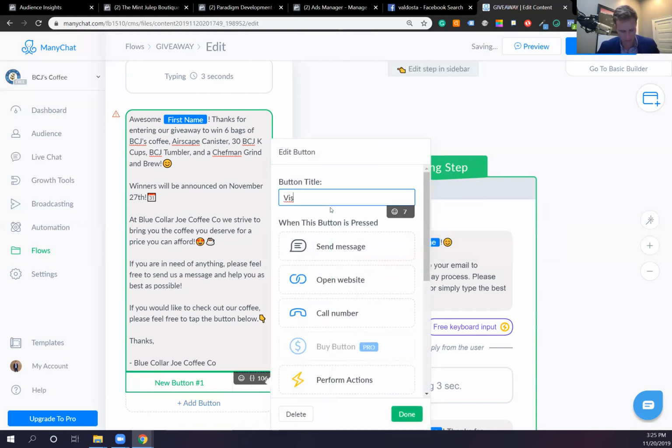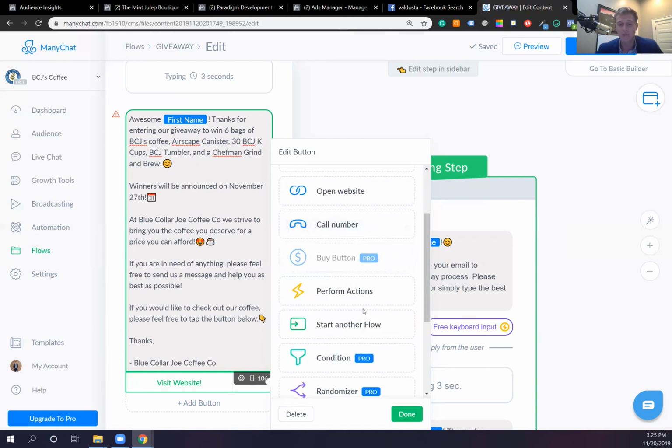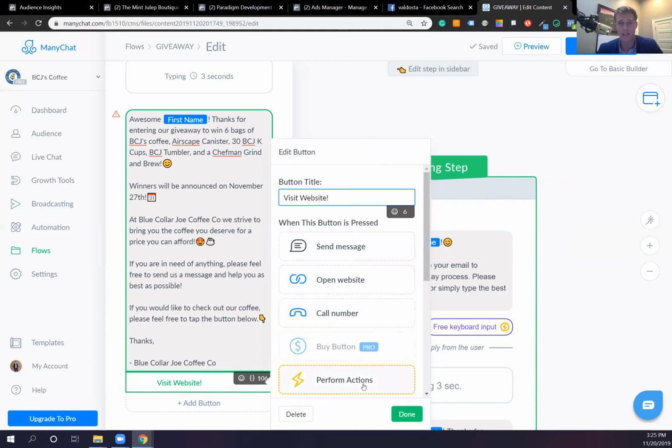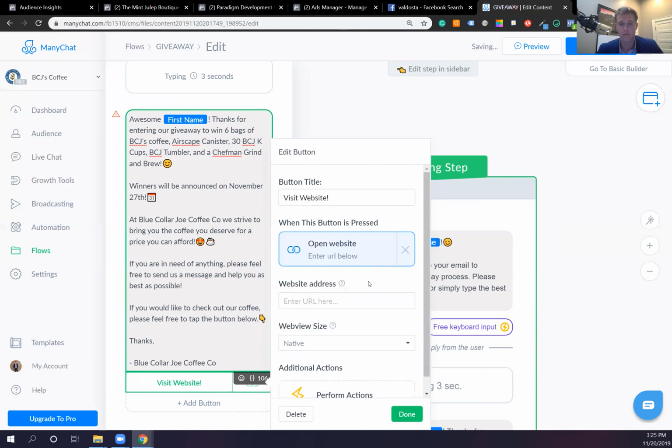Put visit website. And you can put this open website. And if you don't have a website or anything like that, you can do multiple other things. You can hit call now. You can put a phone number. You can send another message. You can do several other things. I'm not going to go in depth on that. Like I said, we'll do that in a later module. We're just trying to get all this set up right now. So we'll hit open website.